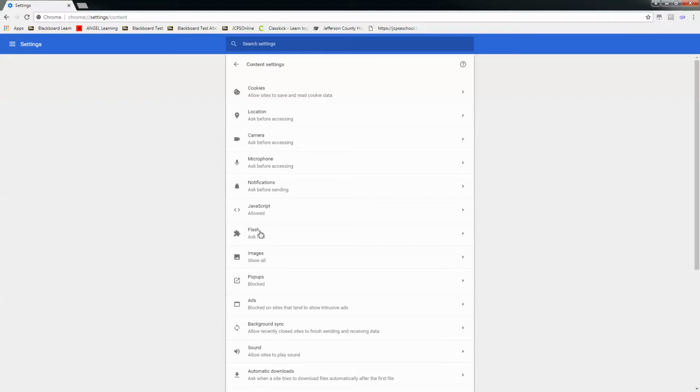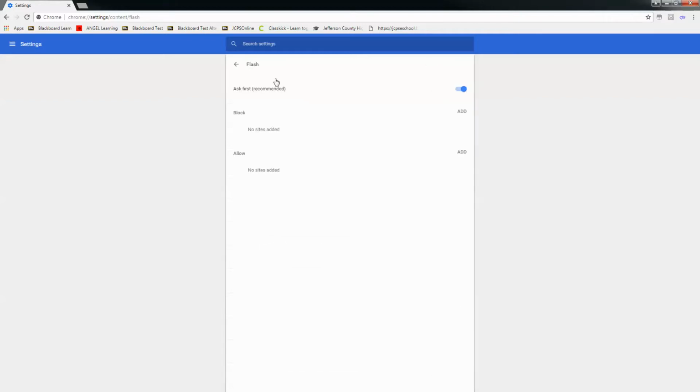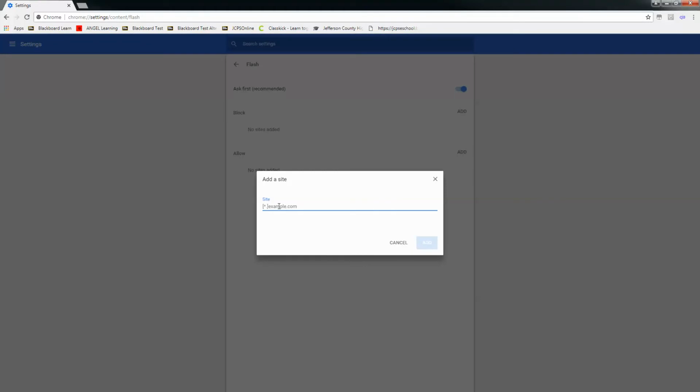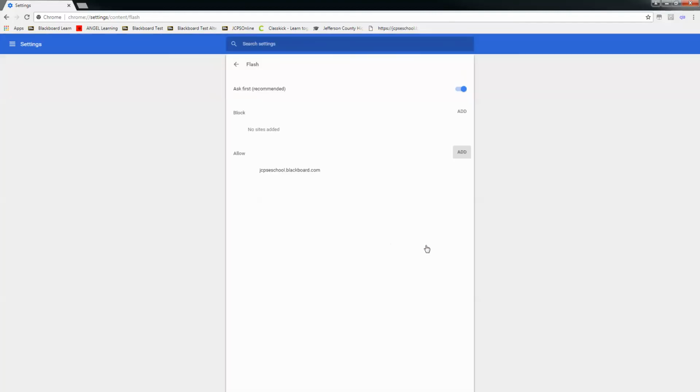piece icon. You click that, and under this setting, make sure that this is blue, otherwise you'll have it turned off. But we want to actually allow eSchool, so press add, and we're going to type JCPSeSchool.blackboard.com and click add, and that should do it. And then you can go back to your course and the content should work.